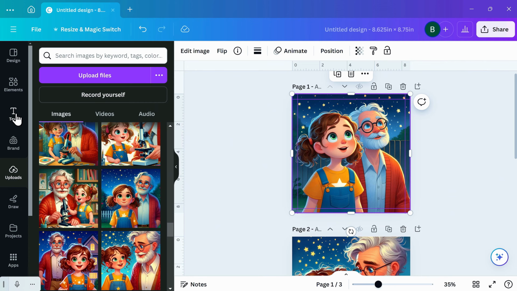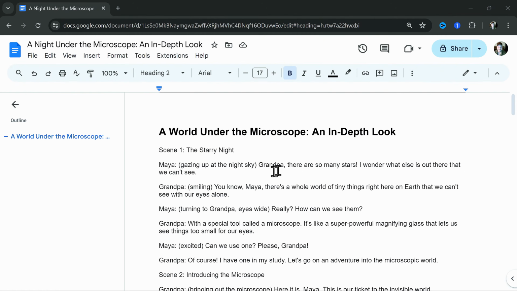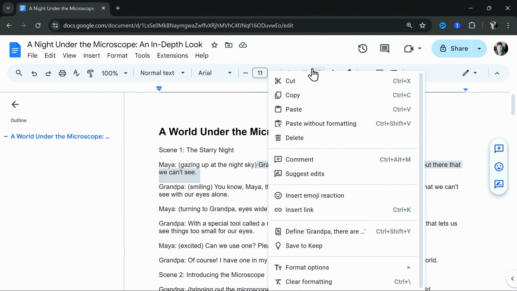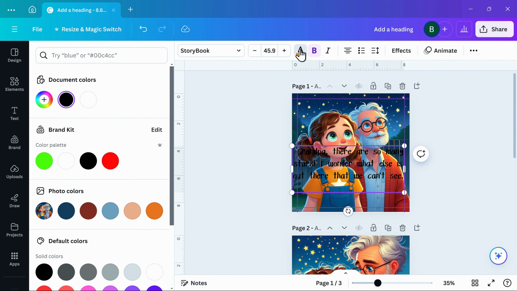So I'll go to Text and add a heading. Select my font. In this case, I'm going to use this storybook font, but there are lots of options here. Just choose what you like and make sure it's nice and readable. So let me go ahead to my story. Copy the dialogue from this scene, jump back into Canva, and paste this here. Then the first thing I want to do is change this text to white.